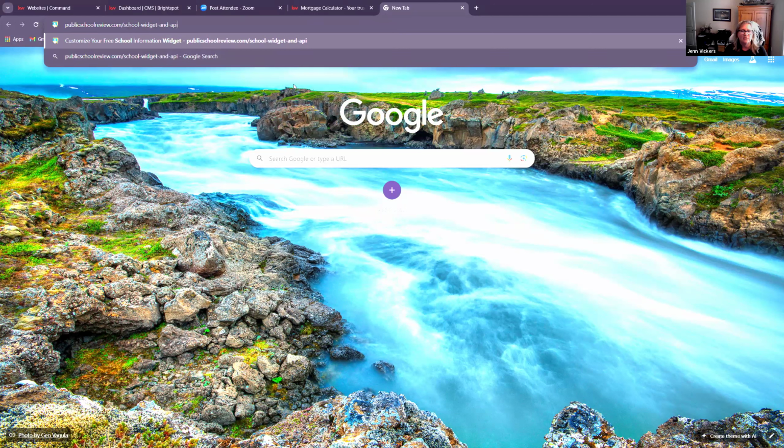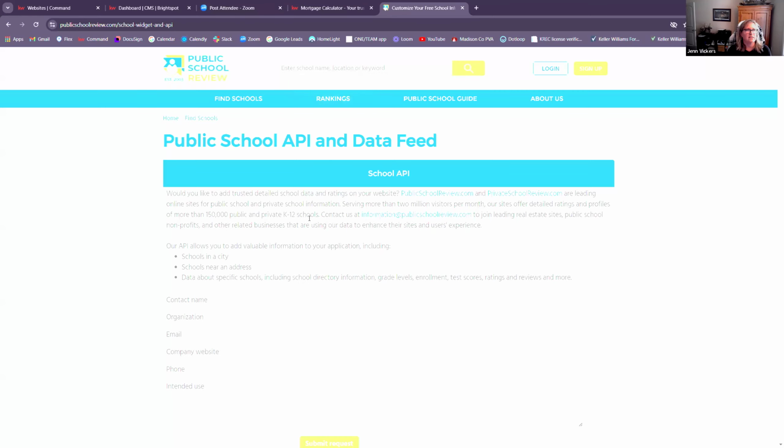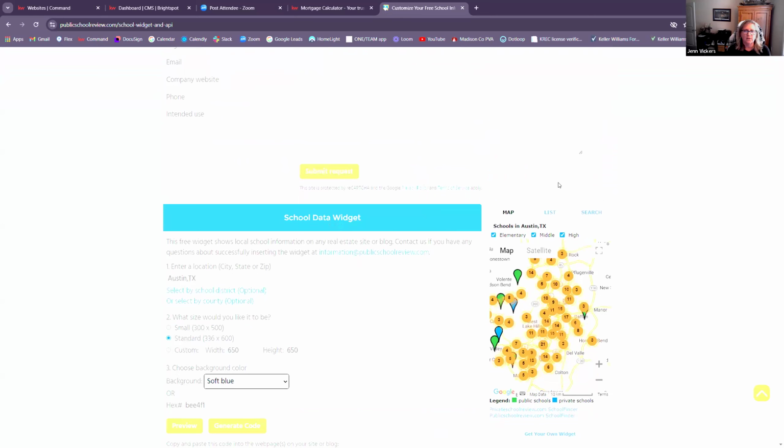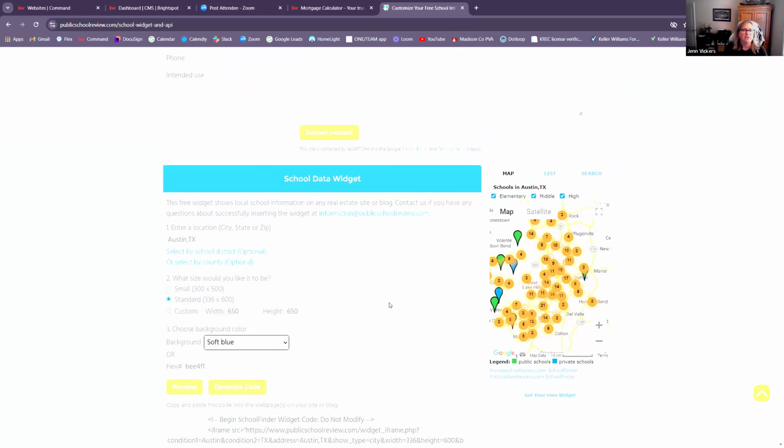I'll leave it there for a second if you want to take a picture of that, or if you want to copy it real quick. And then this is what it will look like. Because what we're going to do is add this widget right here. So the first thing you do, under the school data widget where it says enter location, is type in your location. So you can do Richmond, Kentucky.